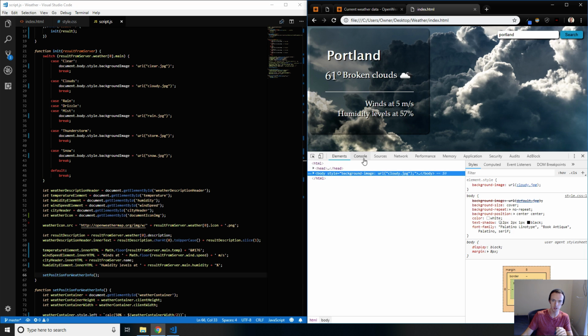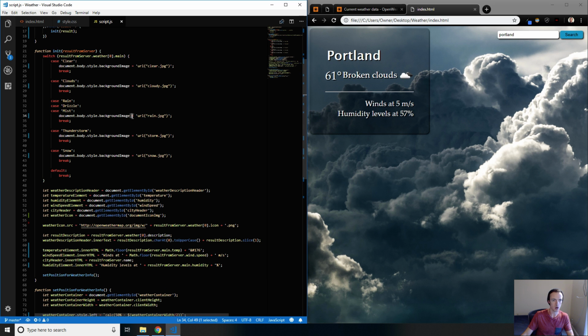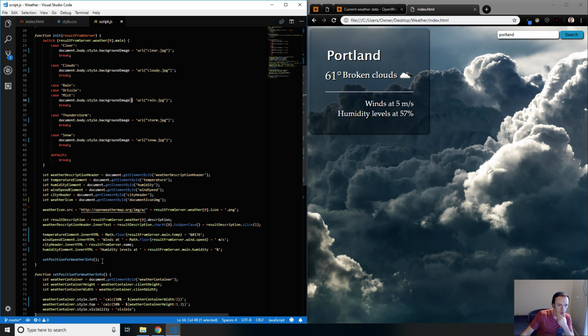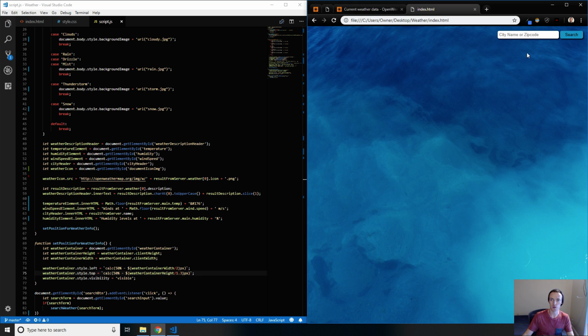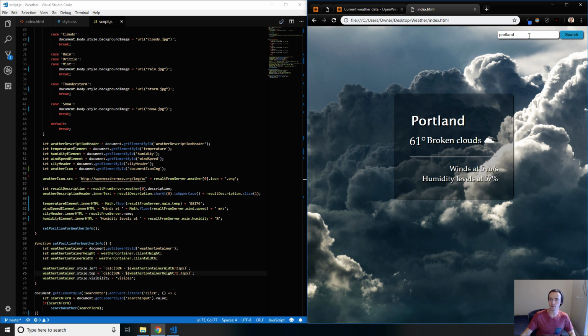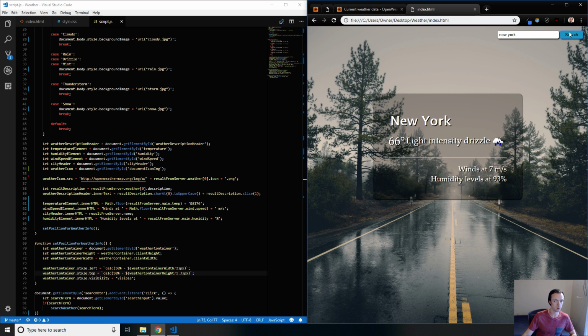If I click inspect and go to the console, we don't have any errors. I wonder, let's see, setPositionForWeatherInfo, weatherContainer.style.left. Oh, that's what it is. See guys, I forgot. We have to add pixels at the end because it gives you just a number. We have to add pixels here, just like that. So let's try this again. Portland, click search, perfect. Let's type in New York, search, looks great.